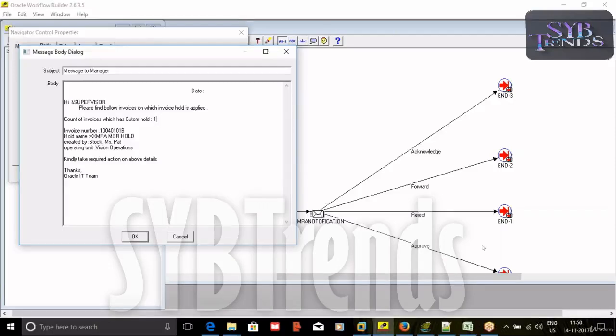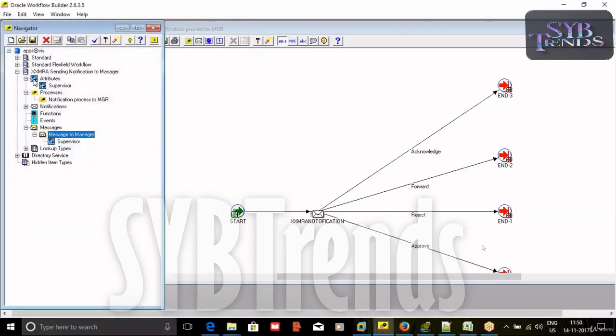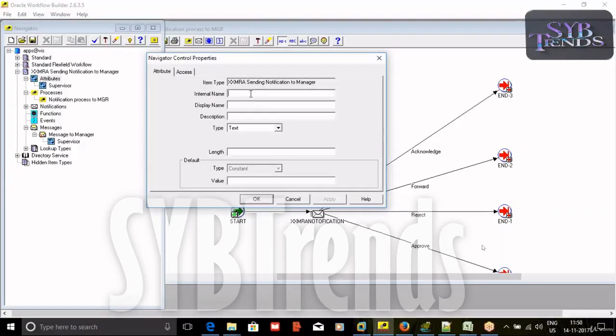So I want to have it here, and I don't want to hard code this one. I want to complete it through item attributes. How can I achieve this? Just define one more attribute here. Make this as count of INV, count of invoices, and here also count of invoices.